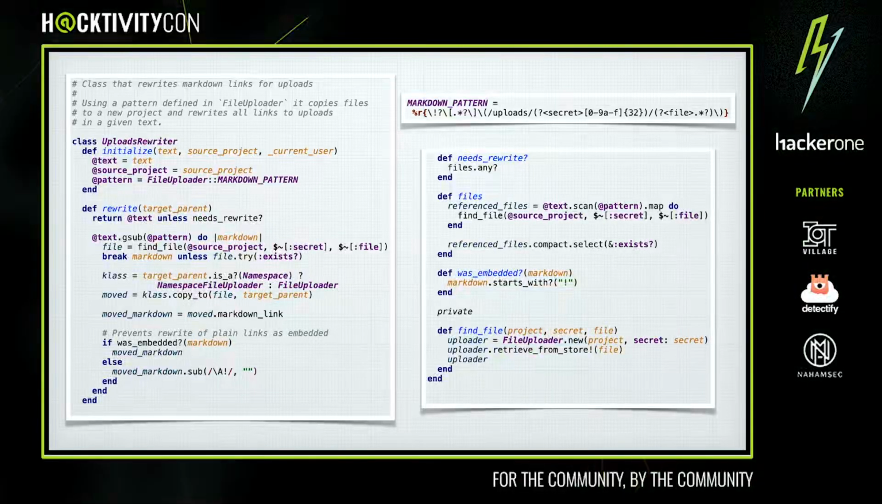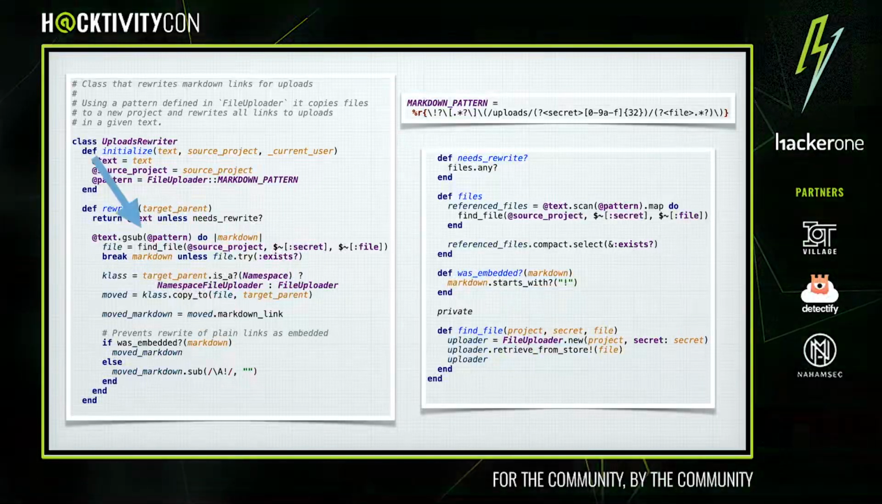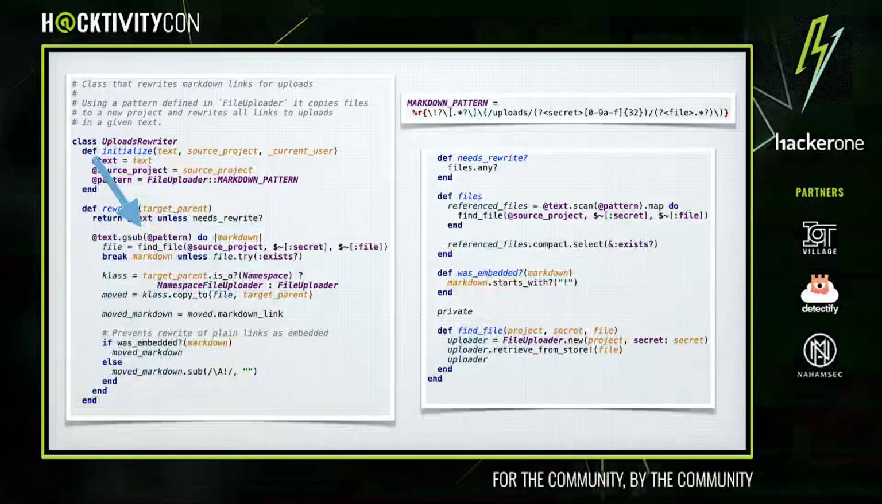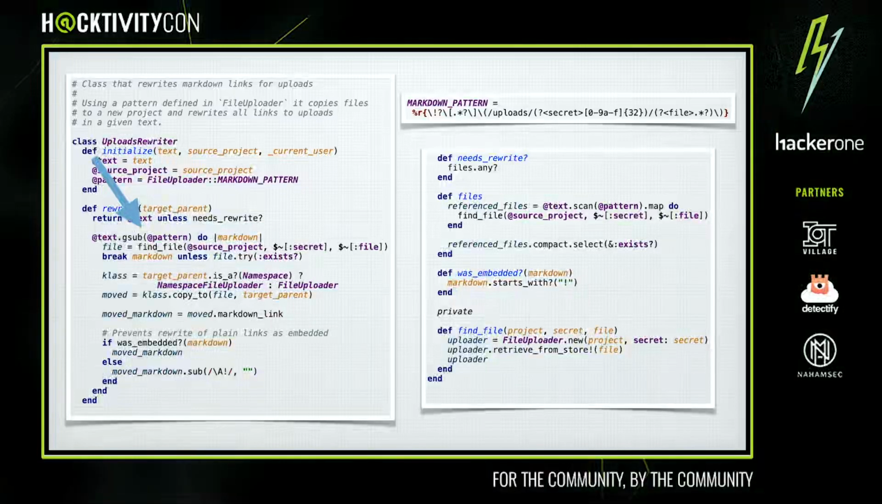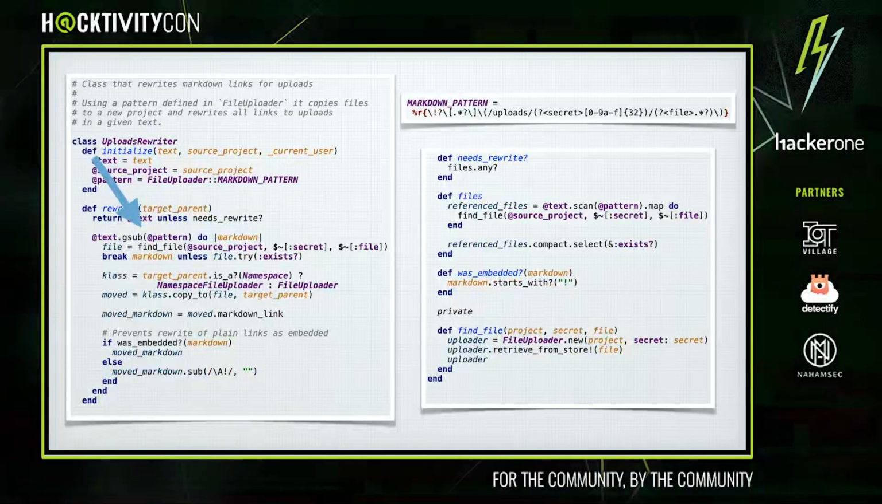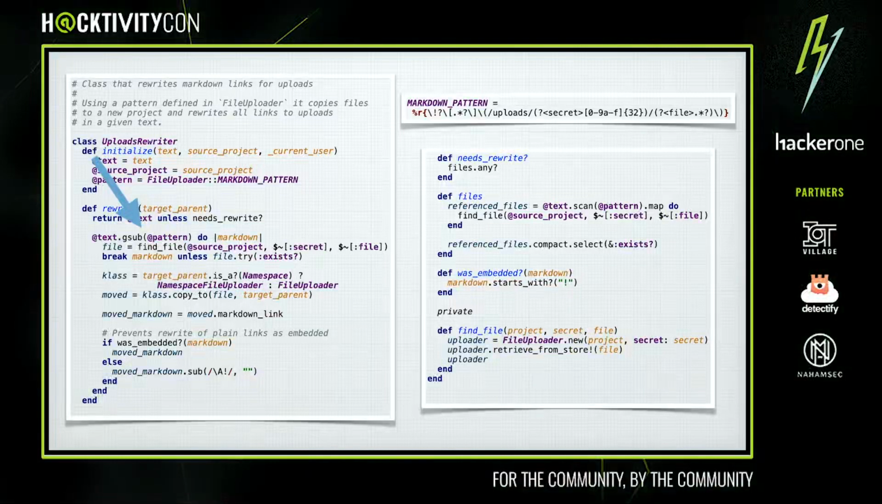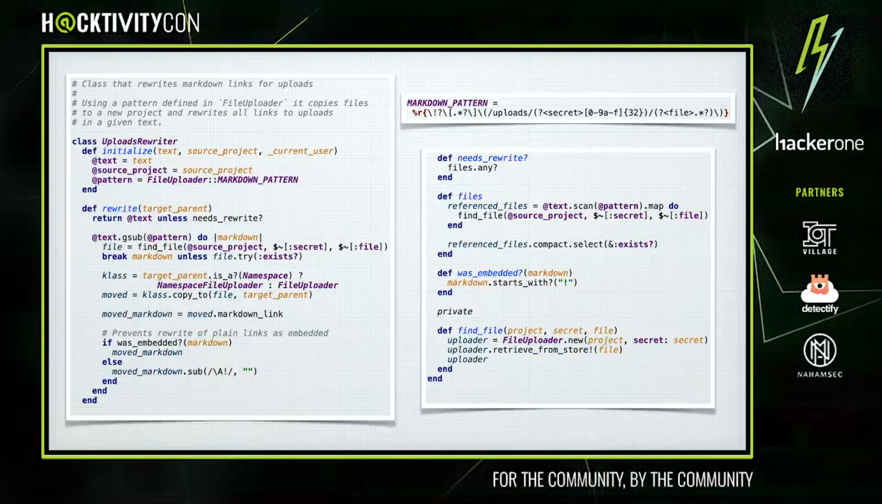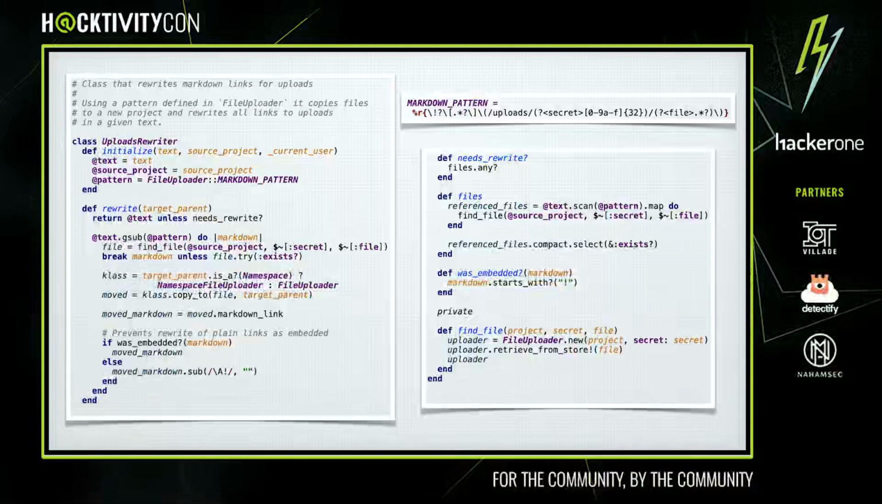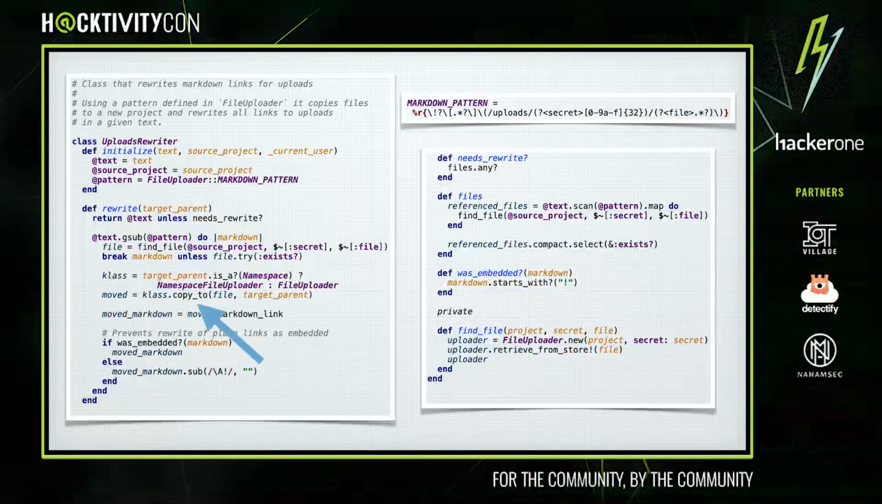So if there are any files that need to be rewritten, it does a similar thing but using gsub this time to match and replace the markdown pattern. The find file and exist checks are done again, and if this passes, the file's copied to the new parent, and it replaces the link with the new one.